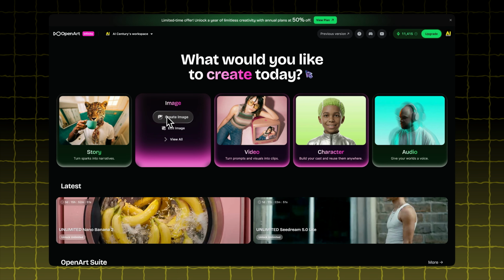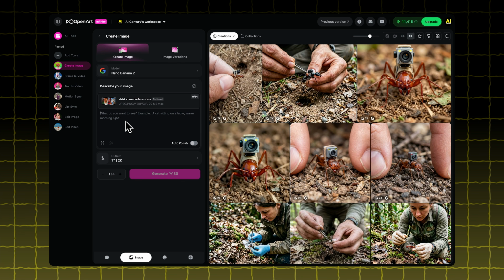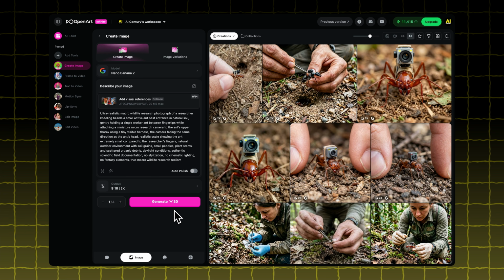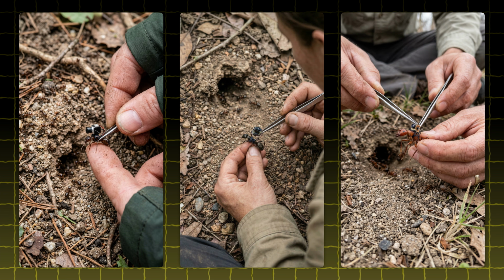Click on Create Image and select the model Nano Banana 2. Paste the text-to-image prompt and set the aspect ratio to 9:16. Click Generate and you'll get images like this.